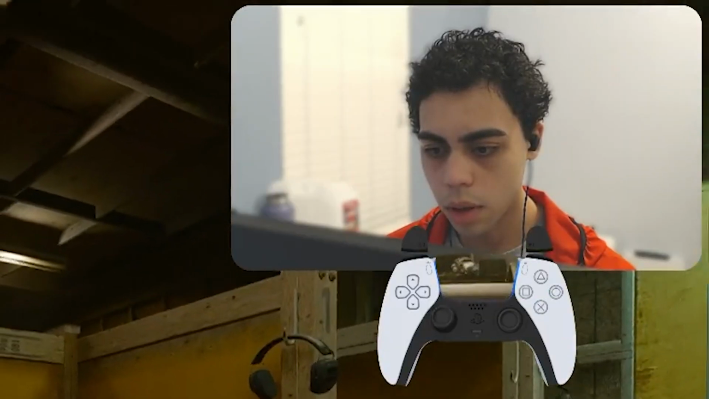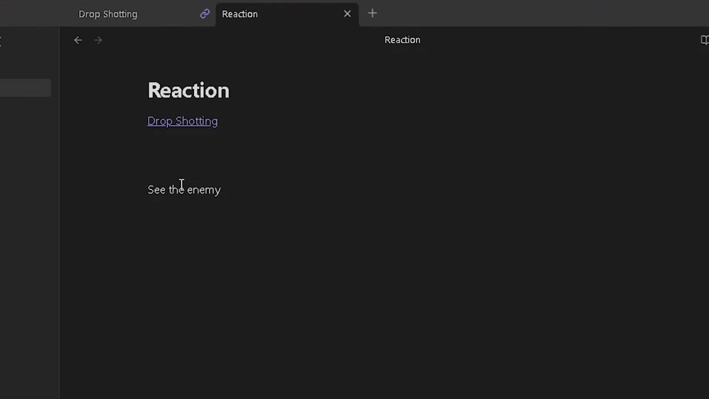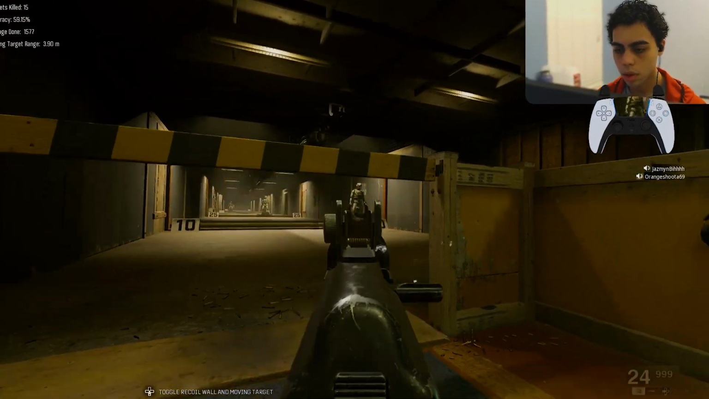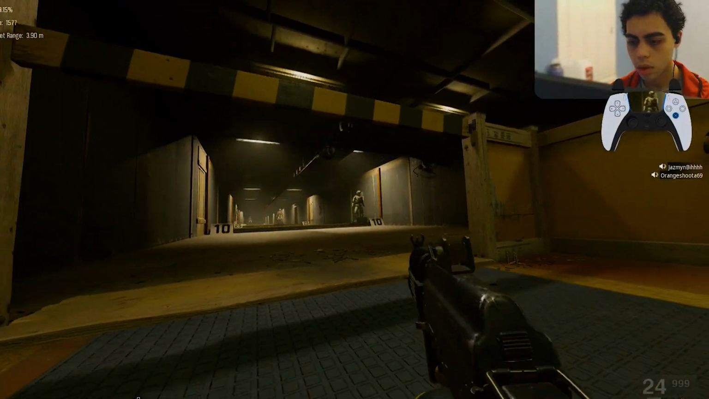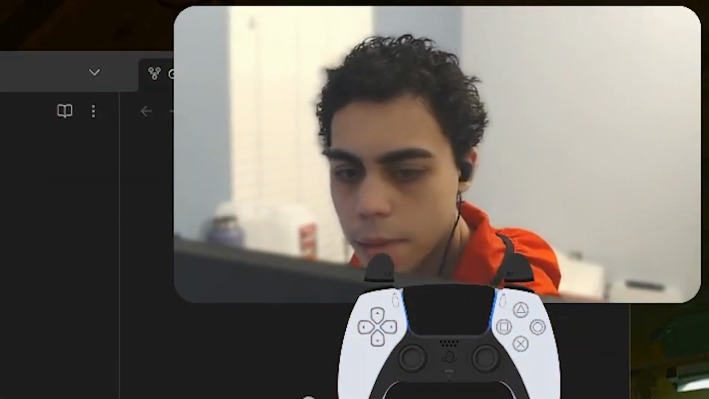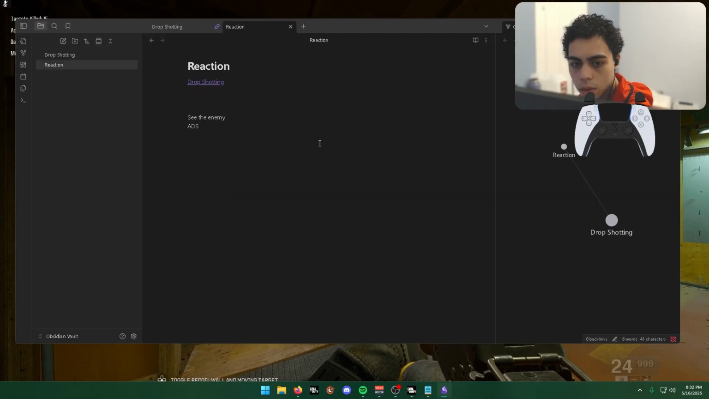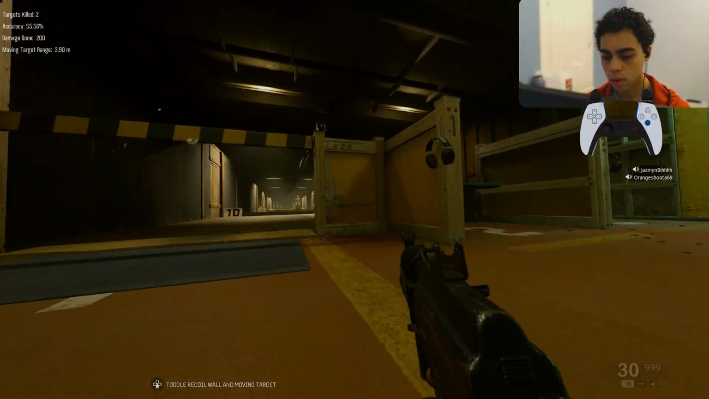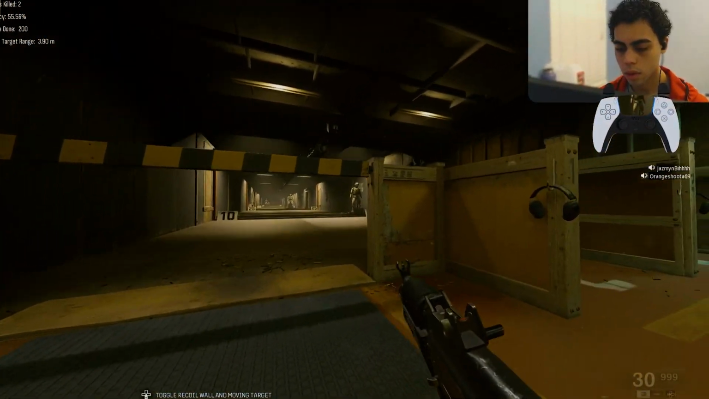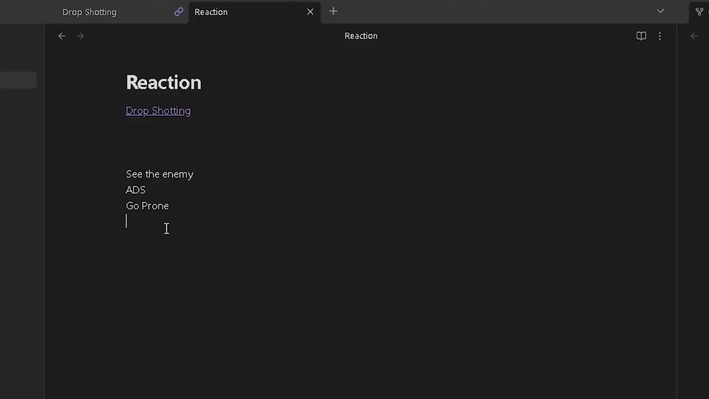First part of the drop shot will probably be the enemy. And after a few more drop shots, I figured out the next mechanism involved in drop shotting is, here's what we'll see. We'll see the enemy, ADS. We have to go prone. And after a few more drop shots, we figured out the next mechanism involved in drop shotting is what I call the pullback. And then, finally, we fire.